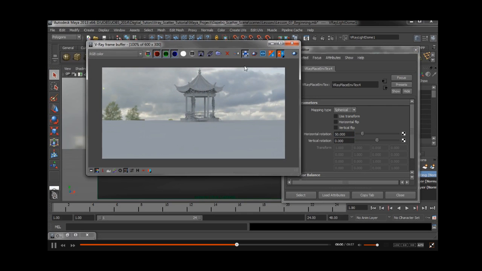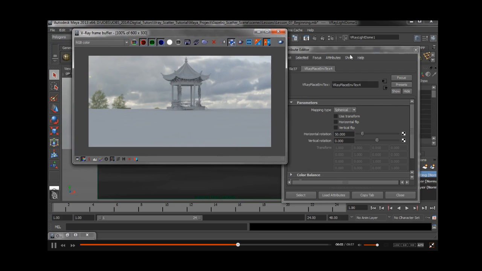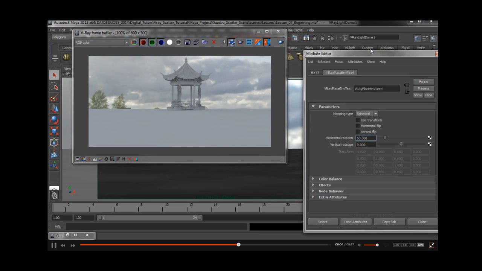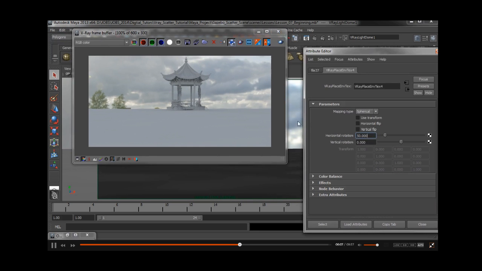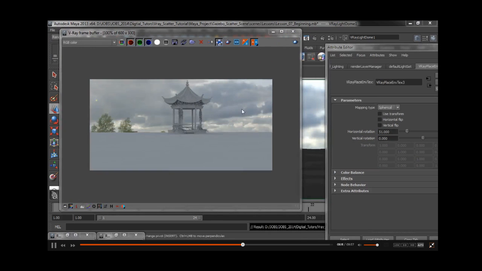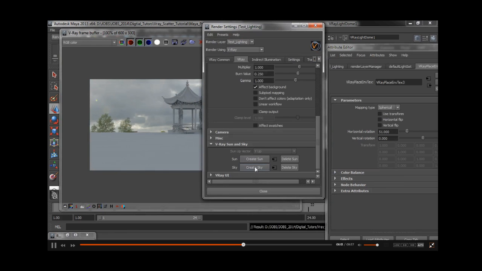So what I'm going to do now is go ahead and add a V-Ray sun. And the V-Ray sun will just be there to help enforce our light direction. So let's open up our render settings and create a sun.